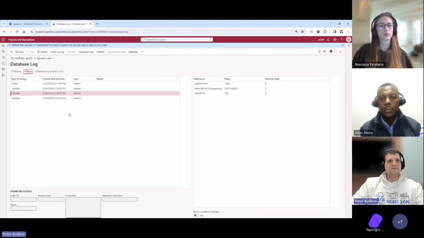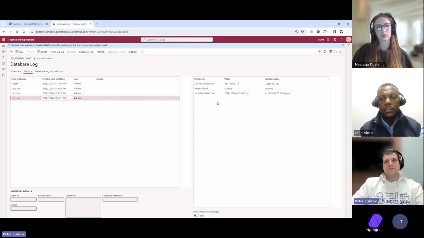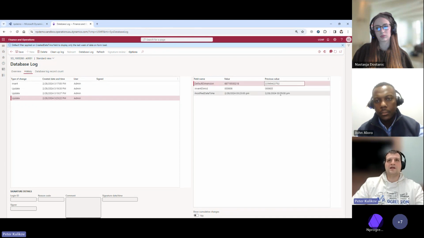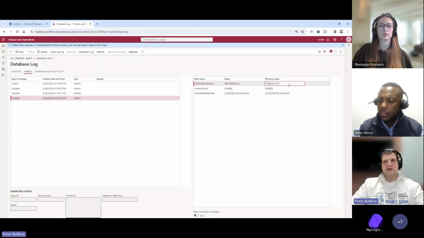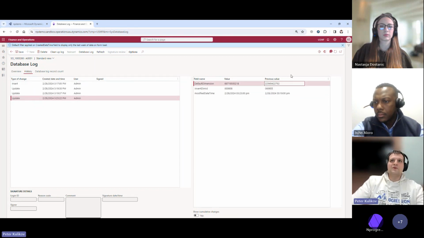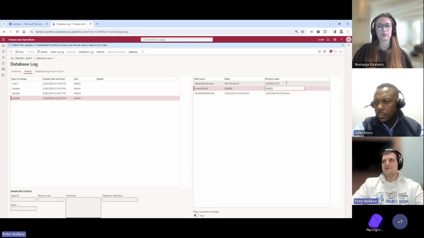Open history again. So, this one. I just changed the default dimension from some number to another number. I don't know what kind of information I can find here and how I can use it for my issue, to analyze the problem which the user came across. So as for me, it's kind of useless information. I don't know how to use it to solve the ticket, for example.